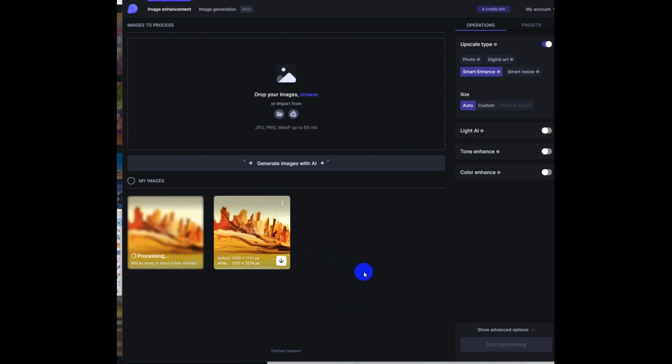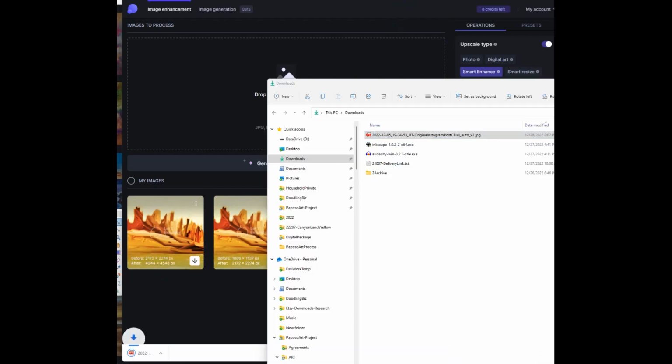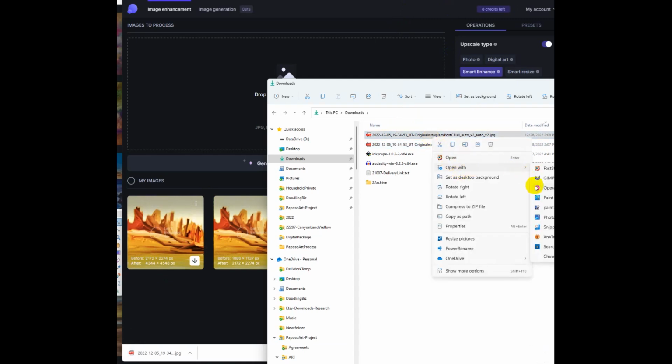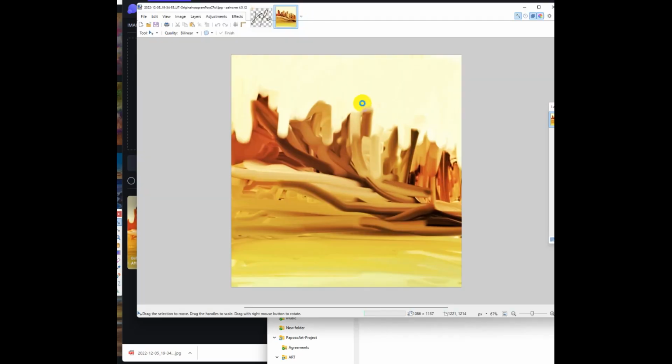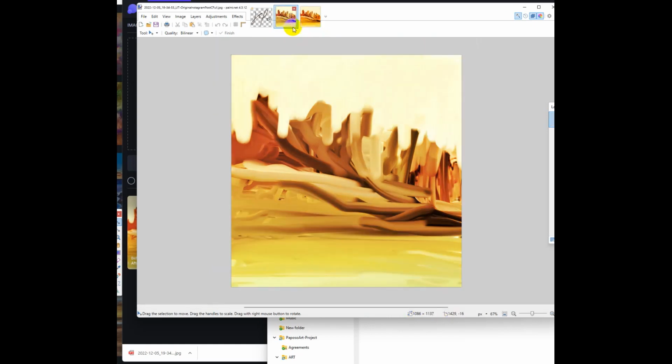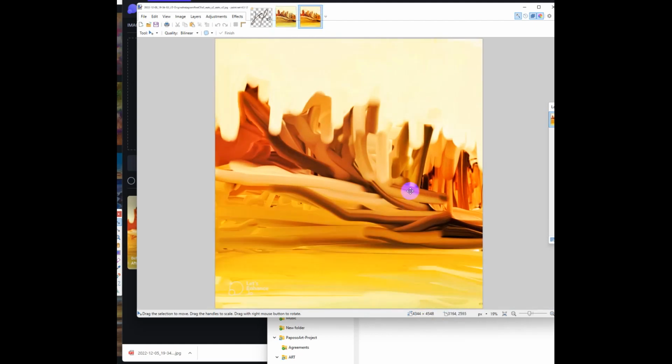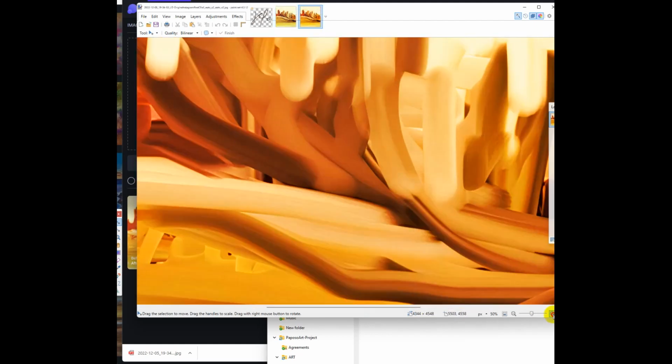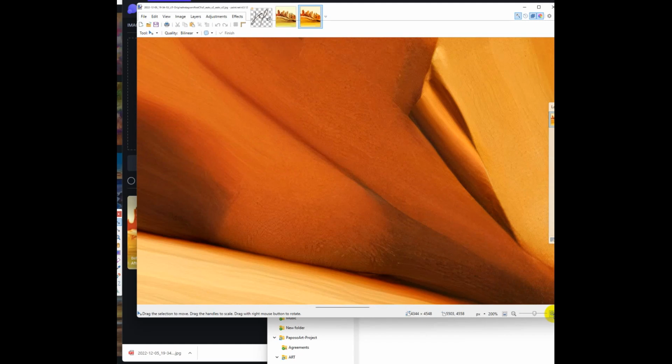First image was enhanced from 1080 to 2172, and the second image is now in the 4000 pixels. So I'm going to download it. And the second download, if you can see it, is a much sharper image than the original, just at 100%. But if you zoom in, it really, truly is amazing how well it enhanced it. Look at the strokes of it.